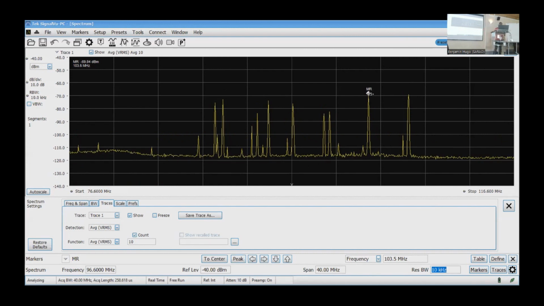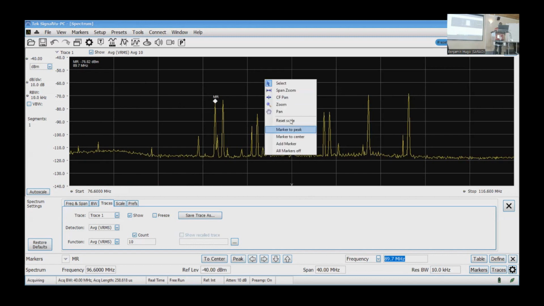So you see these two, and you can put a marker here that is at 89.7 megahertz. Then you can add another marker to see what's the separation of the two. Add marker.